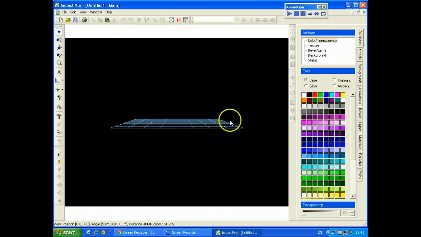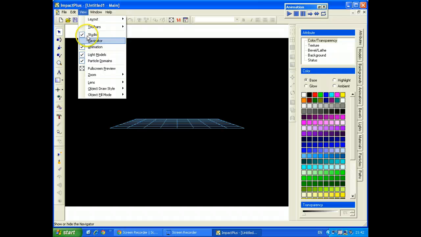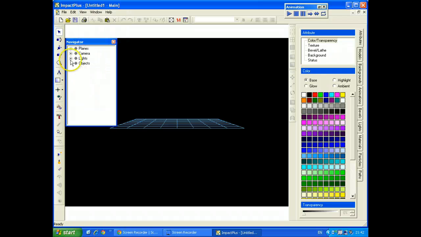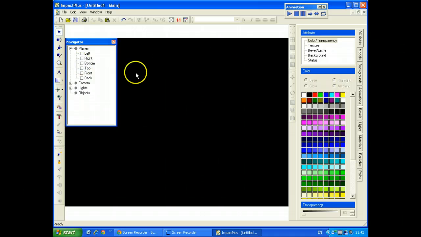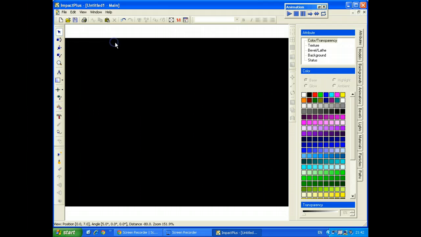Right, now it's got a plane here that I'm not actually going to use. So if you go to View and click on the Navigator toolbar, and under Planes, take the bottom tick off. So we've got a blank page. I can now close that Navigator toolbar. Right, we're going to add a background.